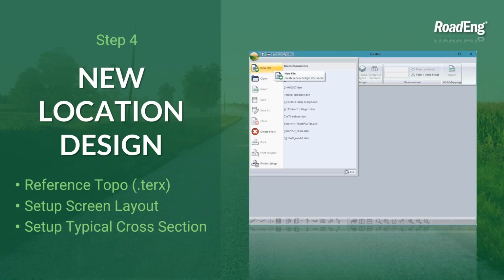So in step 4, we're kind of just going to get it set up. So there's sort of 3 elements here that we're going to address. The first is going and making a new location design project that references that 3D model of our topo that we just created. From there, we're going to potentially look to set up our screen layout, so making sure the windows are displayed in a way that we would like.